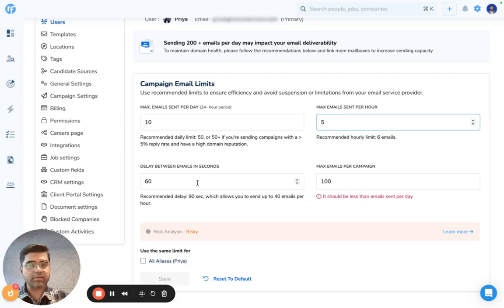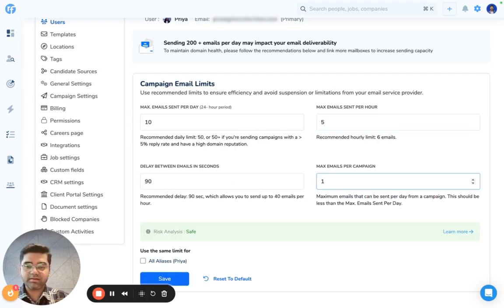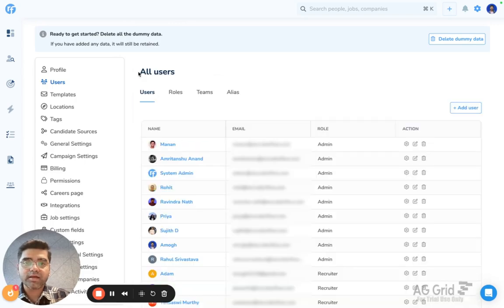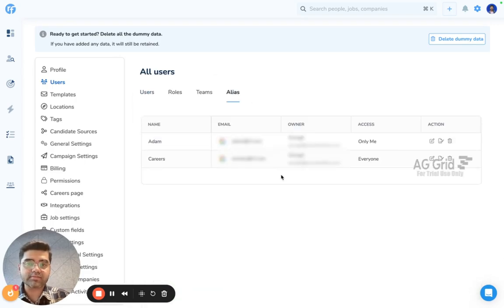Let's keep it 5. I'm just putting random numbers, guys. So 90 and let's keep it 20. So I can apply this for all aliases for Priya as well and just click on save and that will be done. You can do it for all the aliases as well.